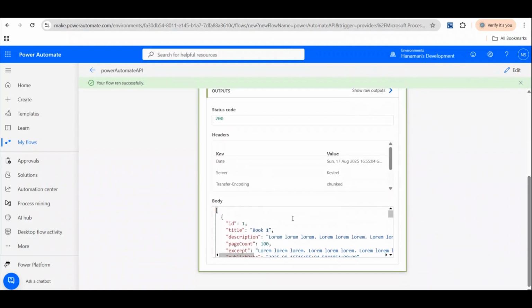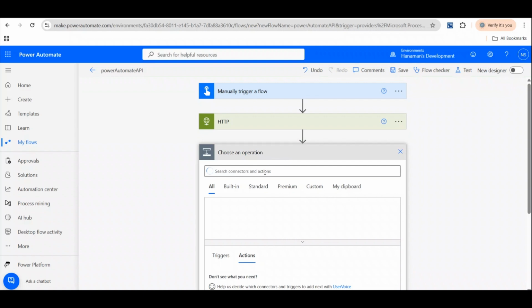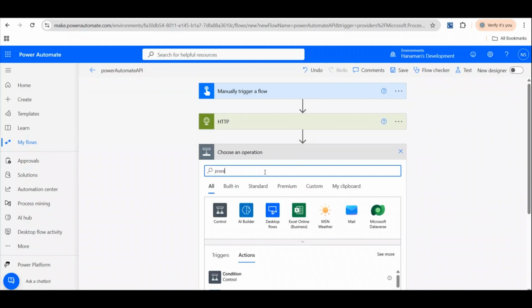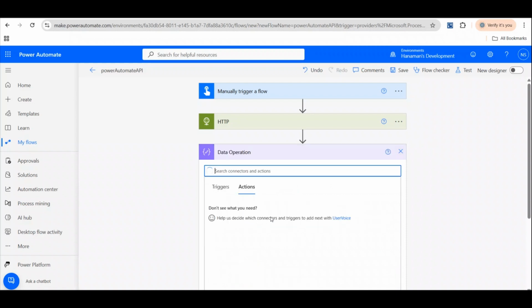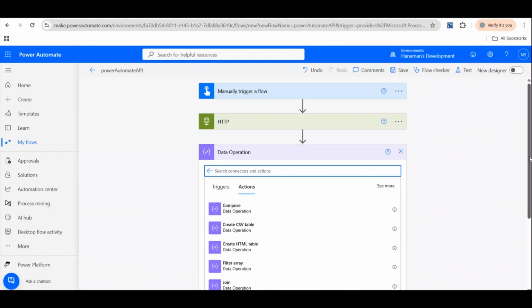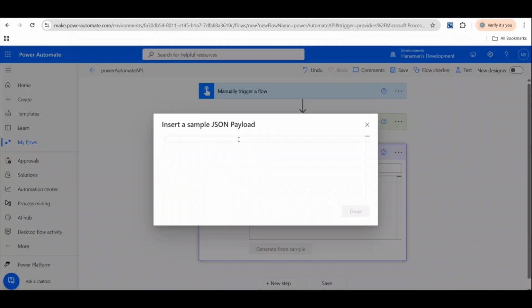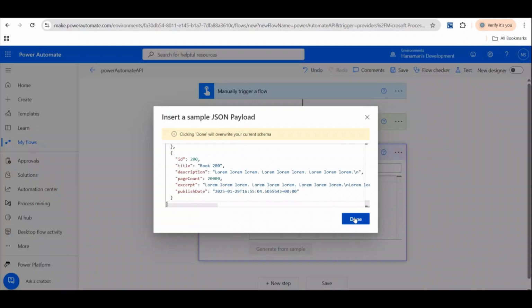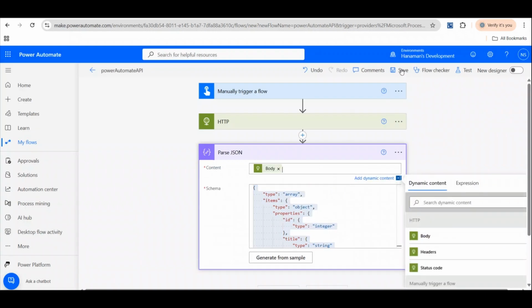Now we have this. What I'll do is copy this data and click edit. And now I'll use Parse JSON to parse the values, right? I'll generate from sample. I'll paste those values here, click done, and from the body, let's say.